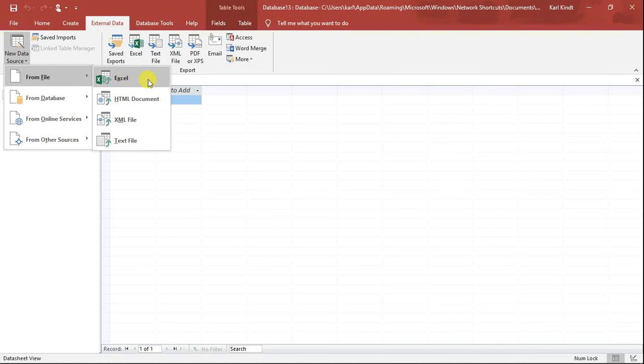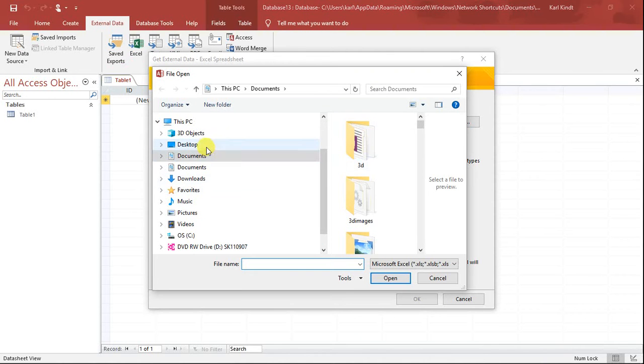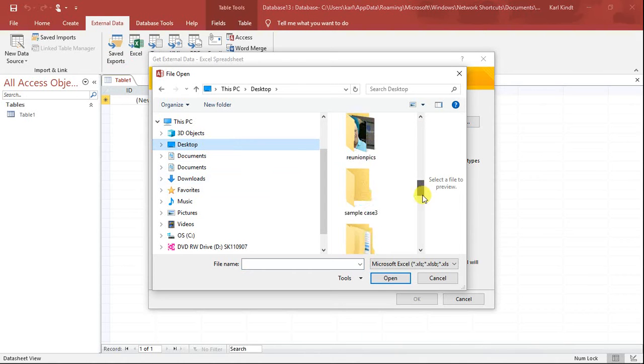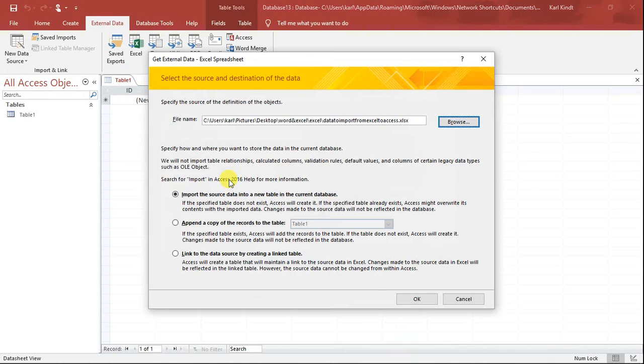And it's going to be an Excel spreadsheet. I have to browse out to find the location of where that spreadsheet might be. And I open it up. Now down below here, we have "search for import" in Access 2016 for more help. If you need the older version, you can go there. But this procedure I'm showing you is basically going to work in 2016, 2013 as well.